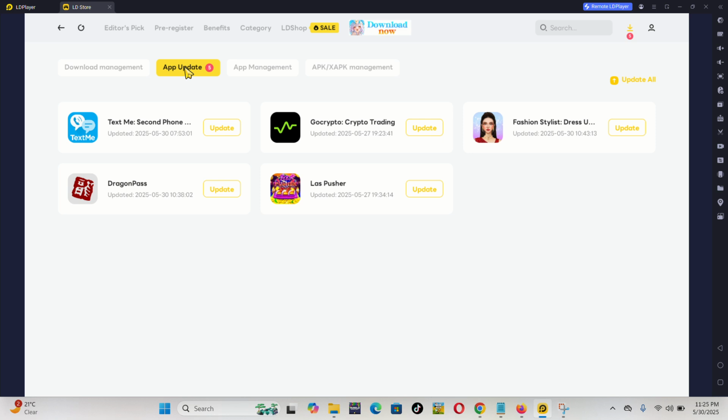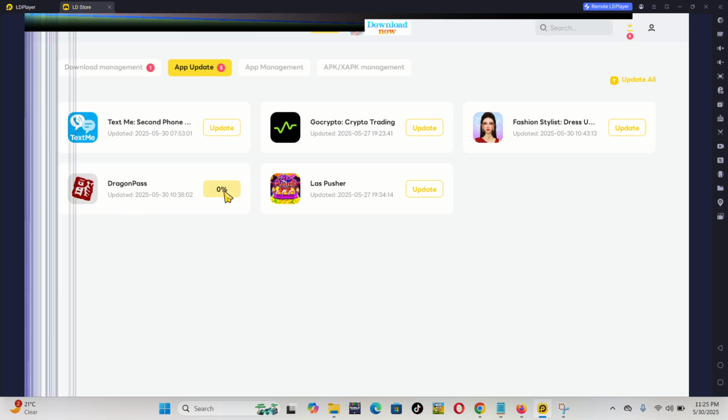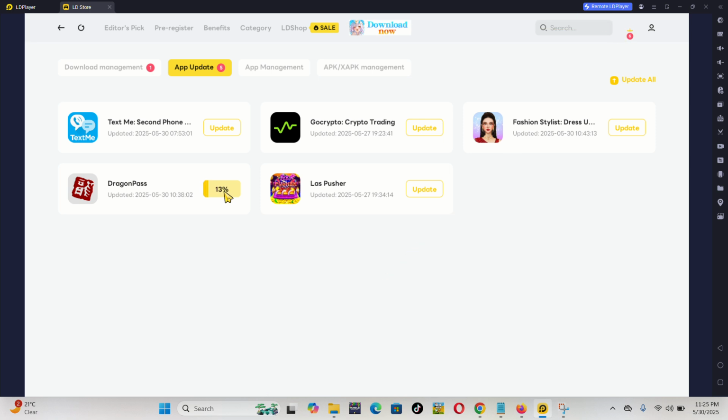When you click on app update, you see a lot of apps which are there. It will load all the apps which have updates. Okay, if you don't see your app in the app update tab, it means your app doesn't have an update. So in case here I just want to update maybe Dragon Pass, I can just click on update, something like that. So as easy as that. If you want to update this, you just click on update. Okay, so that's how you can update any app in LDPlayer.